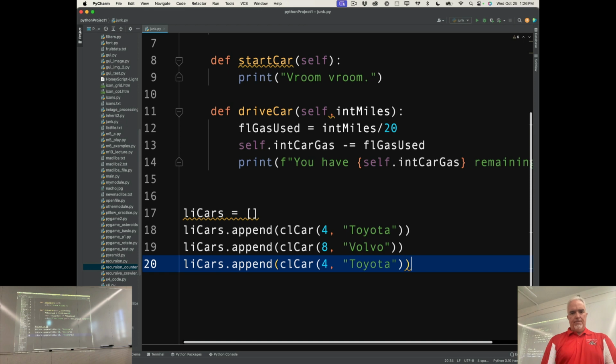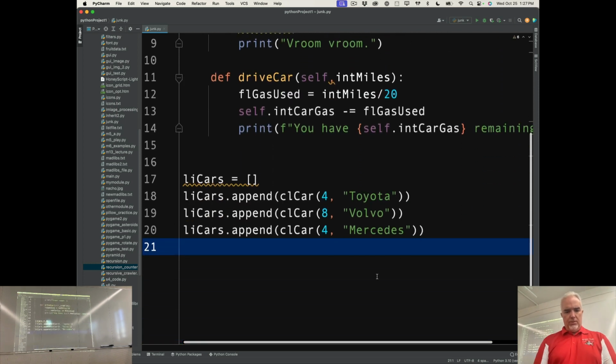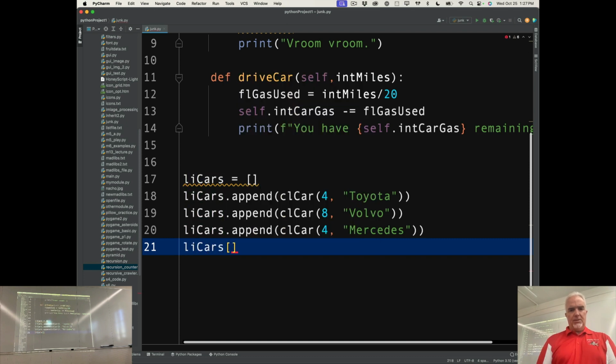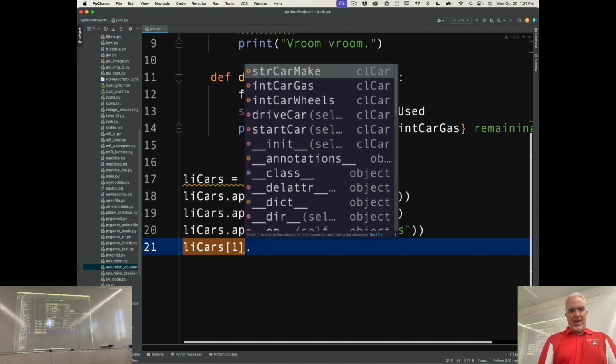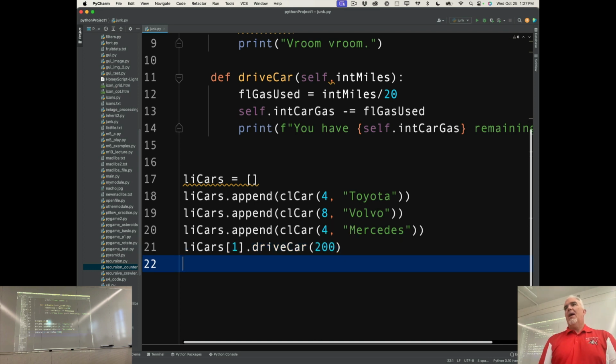Copy. So let's say for date night, I have a Mercedes. Now let's say I want to take the Volvo and drive it 200 miles. And then let's say I want to take the Mercedes out on date night. Let's drive it 35 miles.